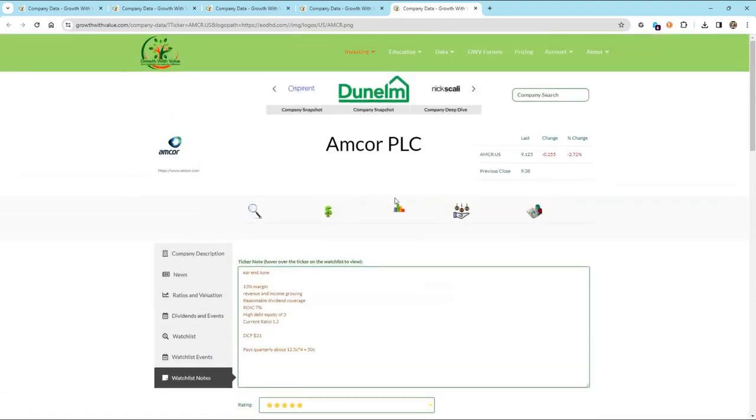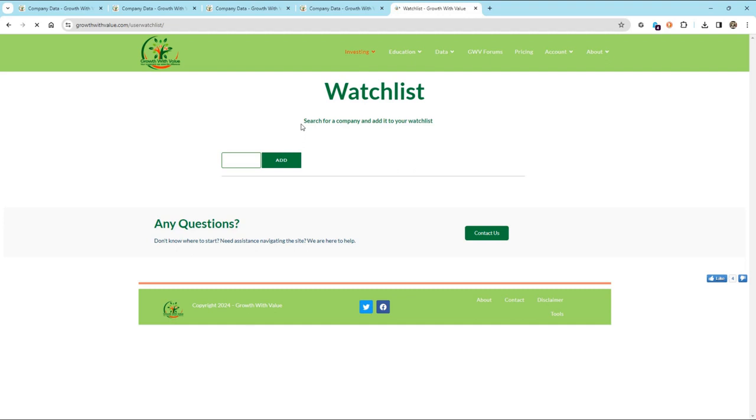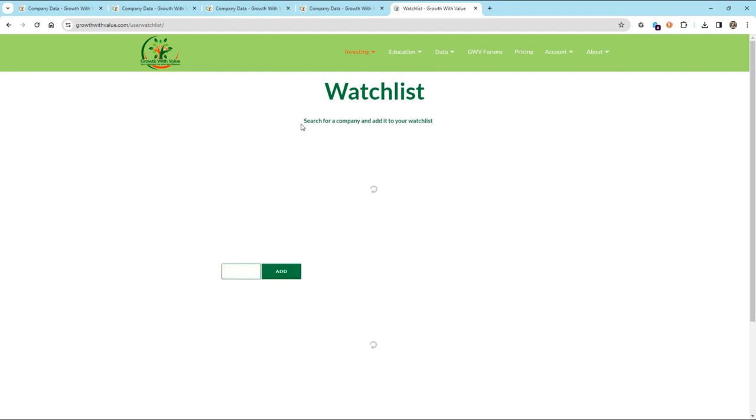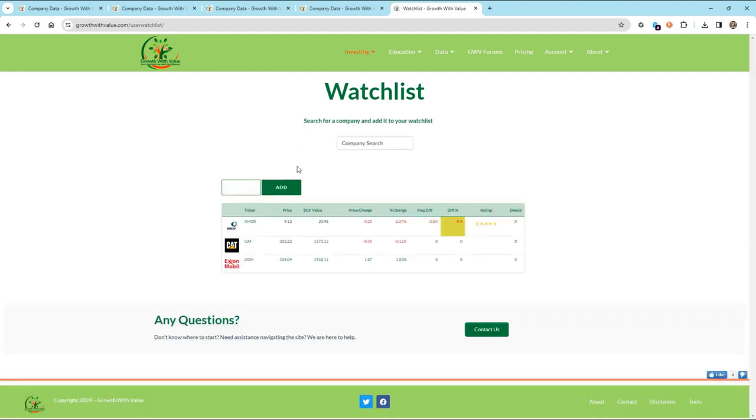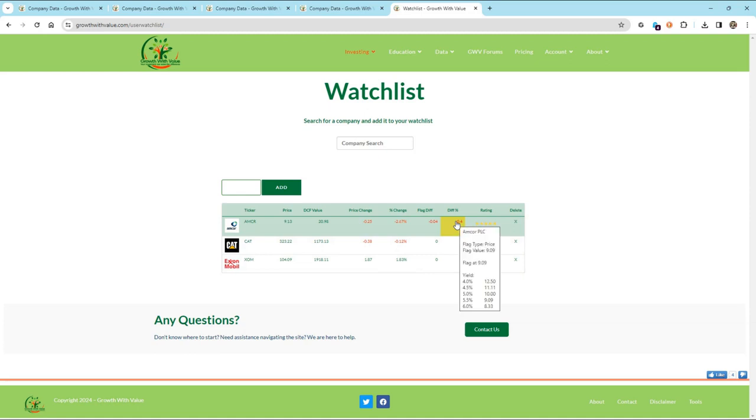And there we are. So now, if I come back to, so we have watch list in 2 places, and one is on the company data screen, and the other is the one I showed you earlier, which is my watch list. And here you can see the three companies, and when we hover over the ticker, there are our watch list notes, and we hover over the diff, and there are the flag notes.